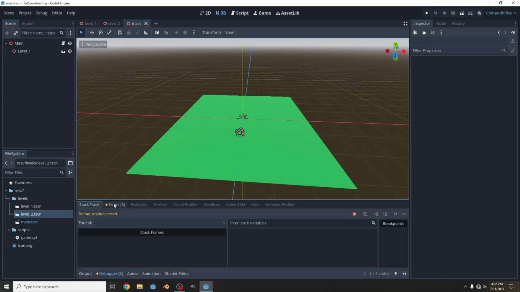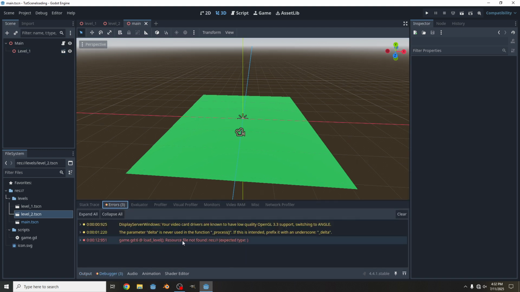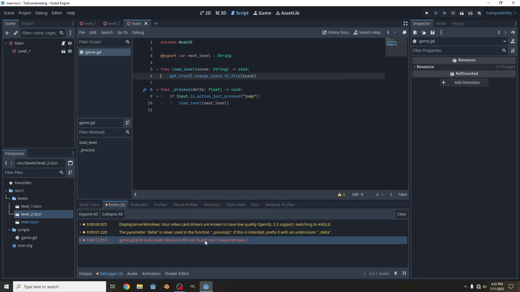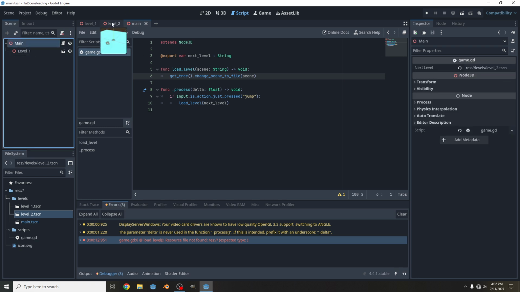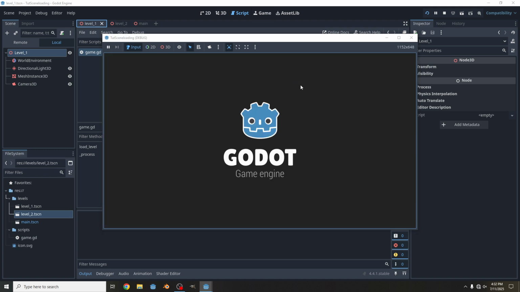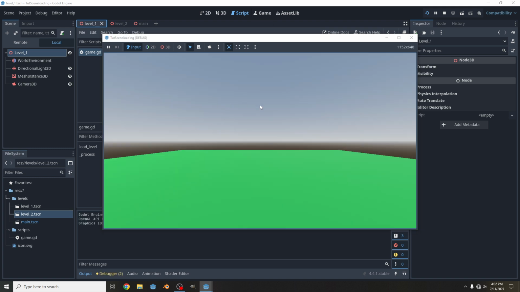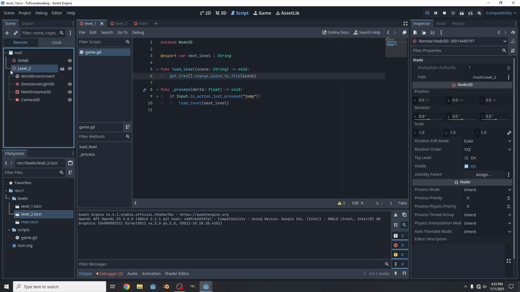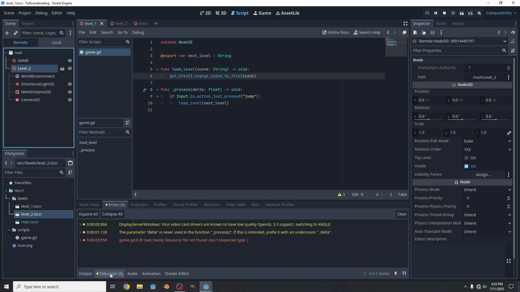Well, it crashed. Load level resource file not found. So what happened over there? I think it's because, let's just run that again. Click on space, and we got level 2 now in the remote scene. But what is this error?